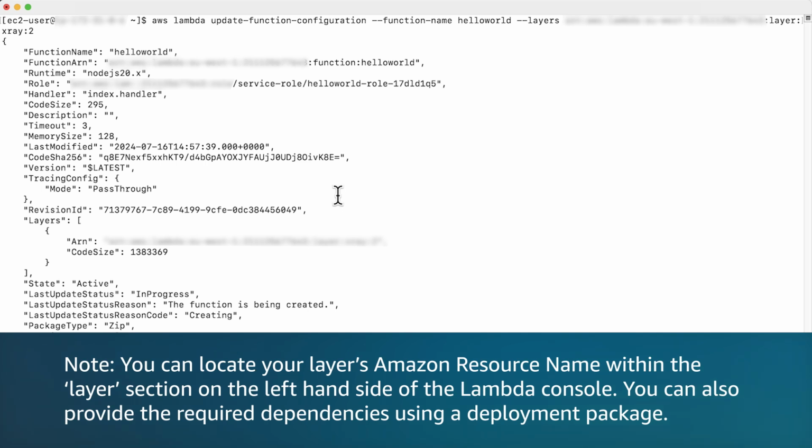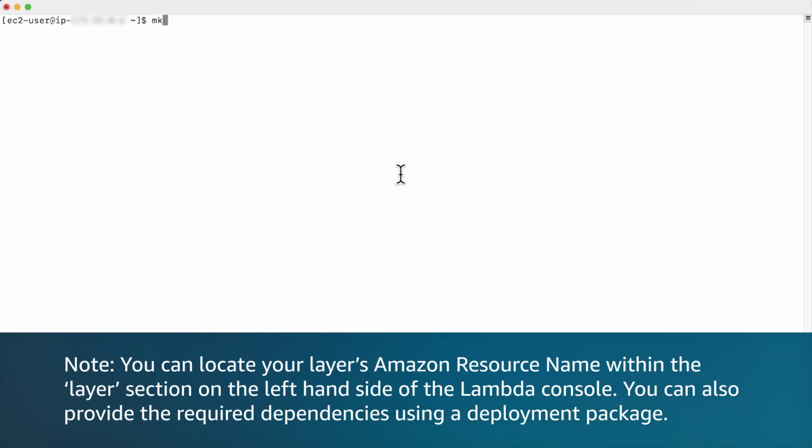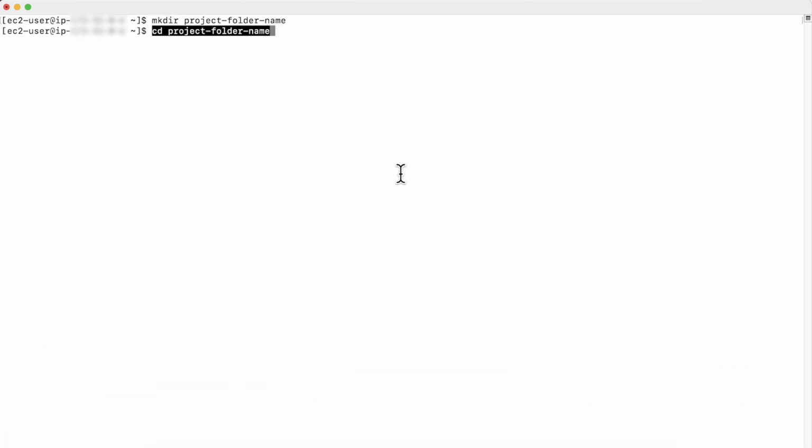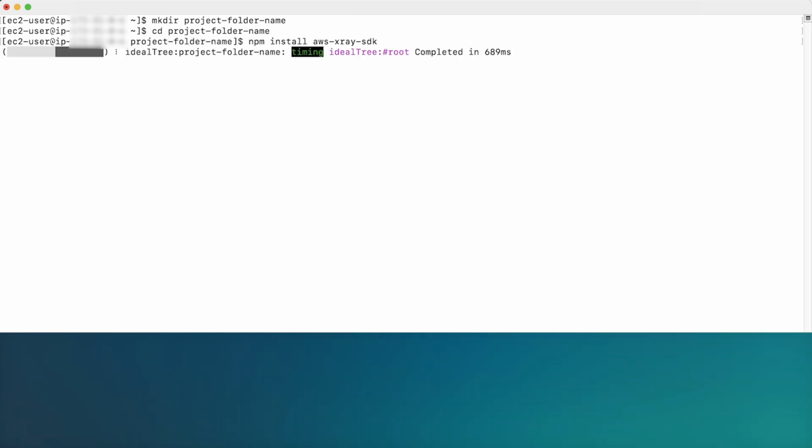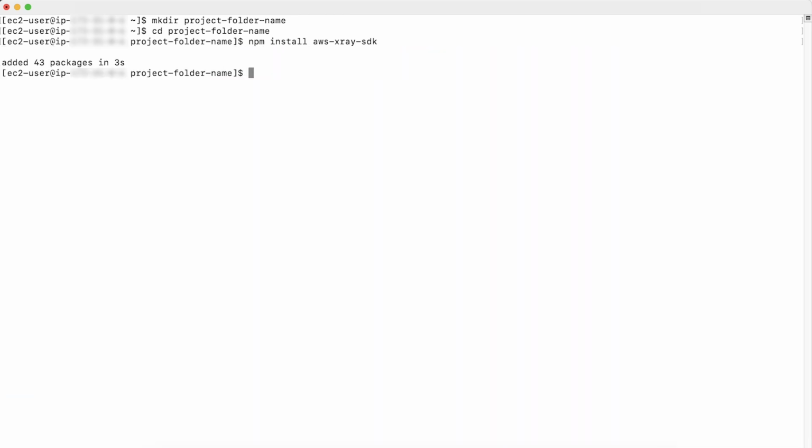You can also provide the required dependencies using a deployment package. First, change directories to your project folder. Install your dependencies local to your function project folder using the following command for each module required. Note, replace package name with the actual package name. For example, npm install aws-xray-sdk. Note, also make sure that you include the handler source file.